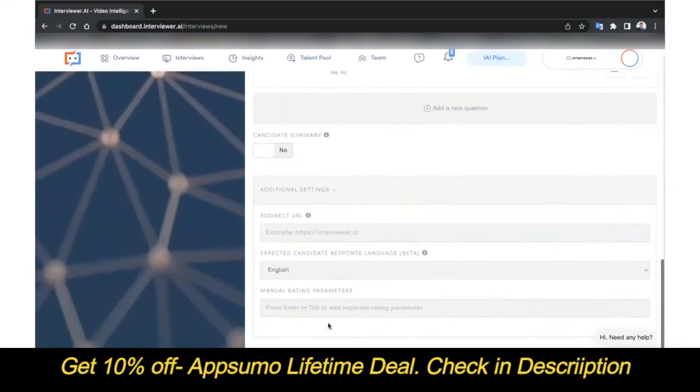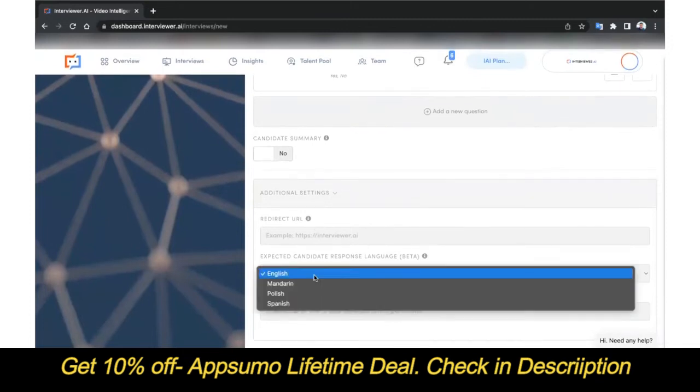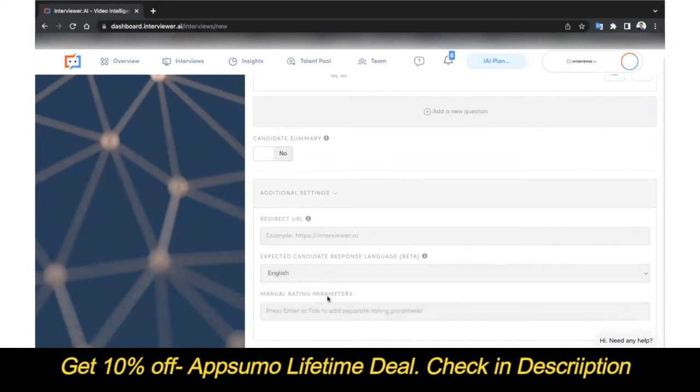We also have some additional settings here where you can redirect the candidates once they have completed the interview. So feel free to enter your URL, that's your website or your careers page. The platform is currently available in 4 languages, which means we are able to translate the candidate's instruction into 4 different languages: English, Mandarin, Polish, and Spanish. Please bear in mind that the AI scoring doesn't get affected by this. It's only to change the translation for the candidate.